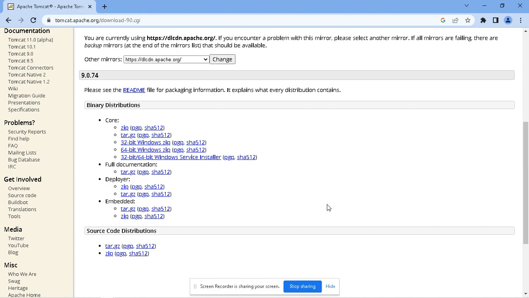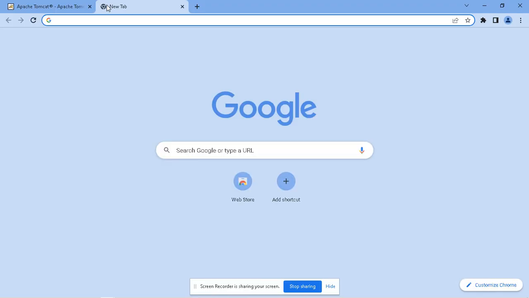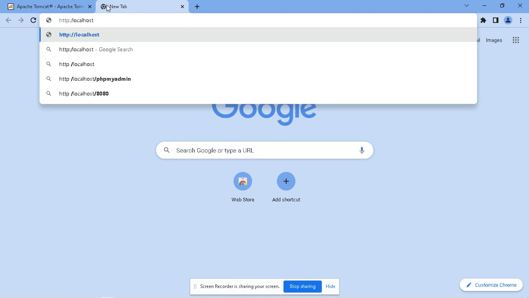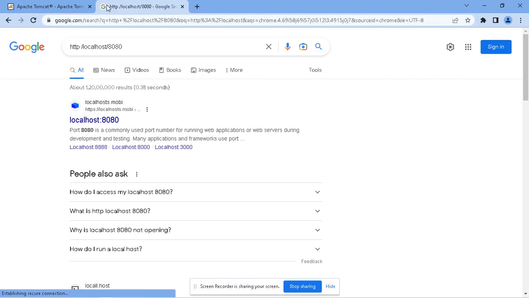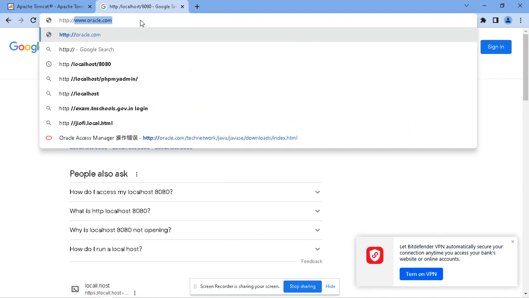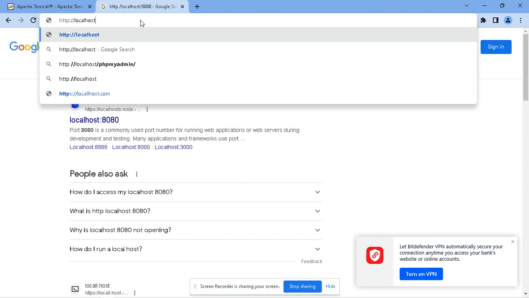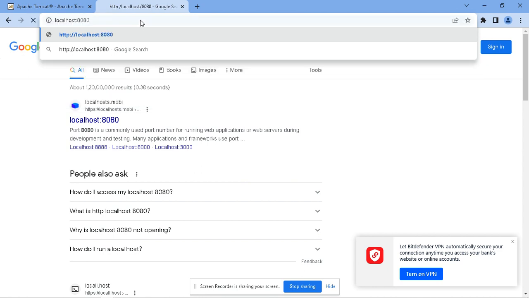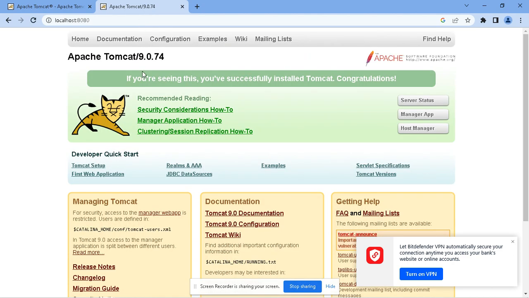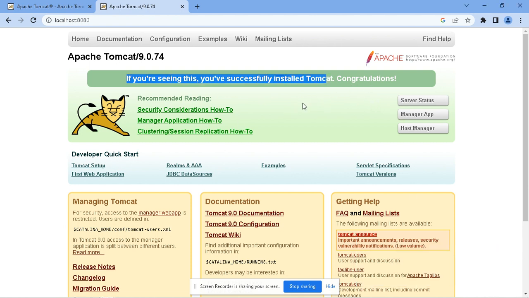Now, if it is configured properly, we can come and see it here. Localhost 8080. So this one, not localhost, 8080. Yeah. So you can see this. You are seeing this. You have successfully installed Tomcat. Congratulations. Yeah. Successfully we installed it.